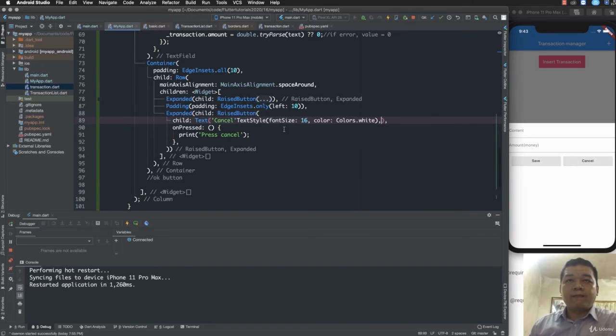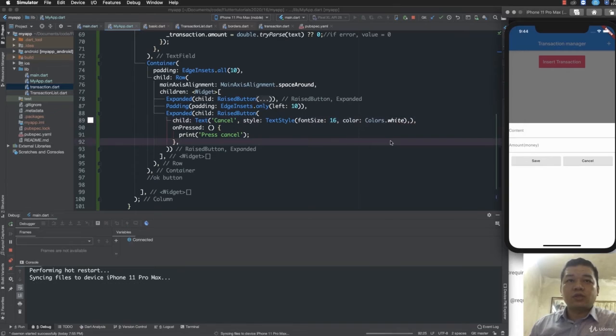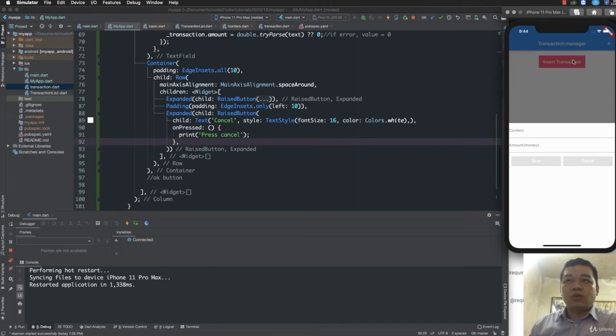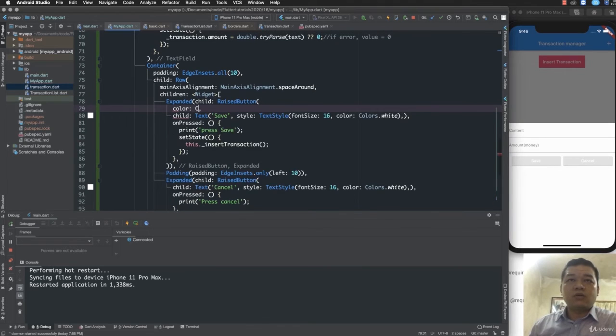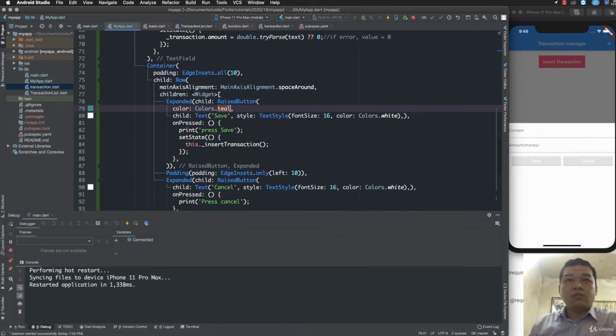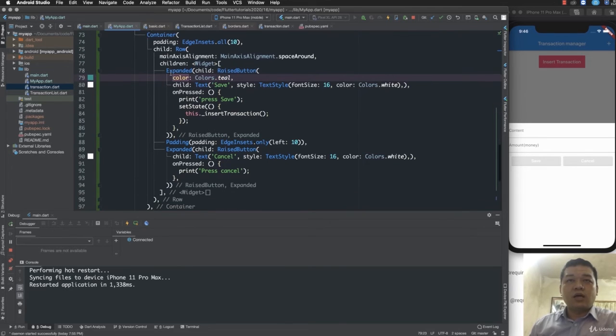So here you can customize the text style for the text widgets. It sets style for the text widgets. Yes, okay, here. And now we have one to press. Okay, so we have two buttons with the text style, the text color white. The color here is white, and now we can change the color. Yes, the text color and the background color.